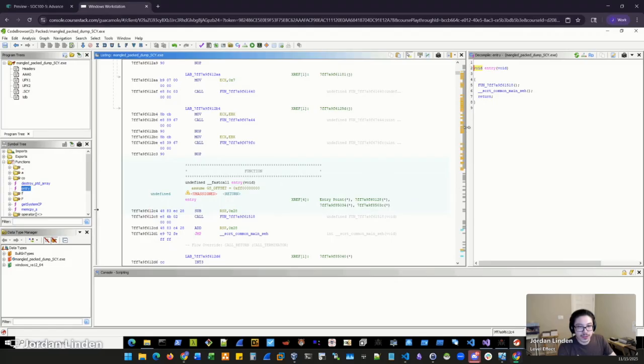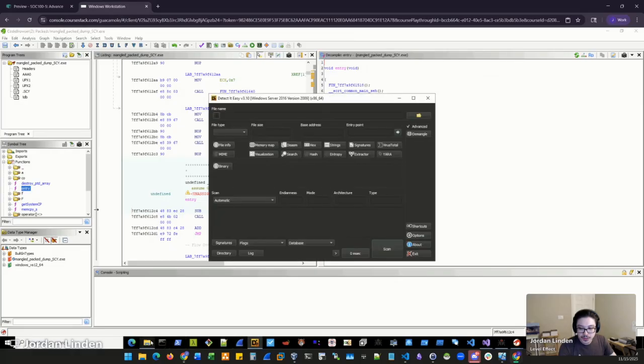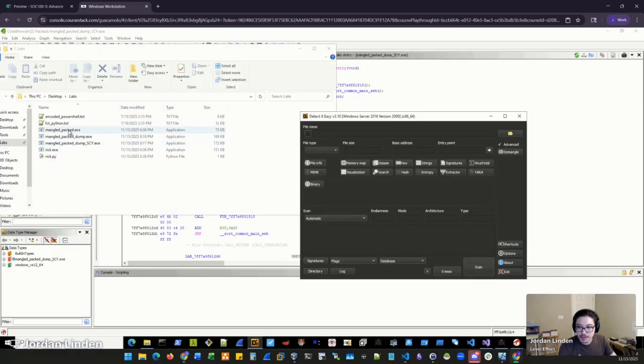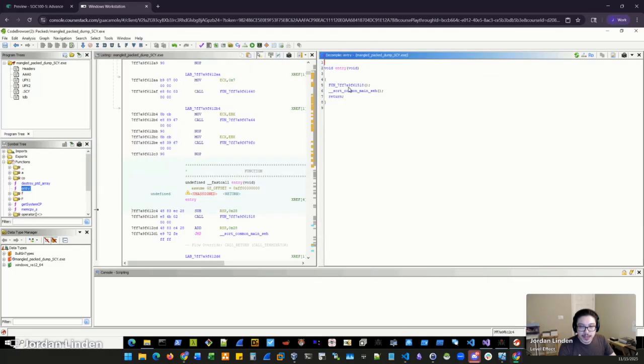All right, so let's check this out. And already you can see that the decompilation is different from what it was before. So this is C++. And that makes sense. And this is using the CRT, I believe.